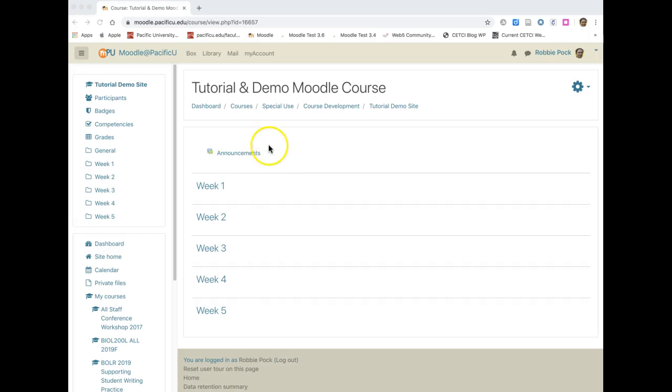So the announcements tool is an online discussion forum tool that comes standard in every Moodle course once you link your course between Colleague and Moodle. And if you make a post in this announcements forum, all participants who are students will automatically get an email pushed to their Pacific email account. Very similar to a mailing list, like a Google mailing list.